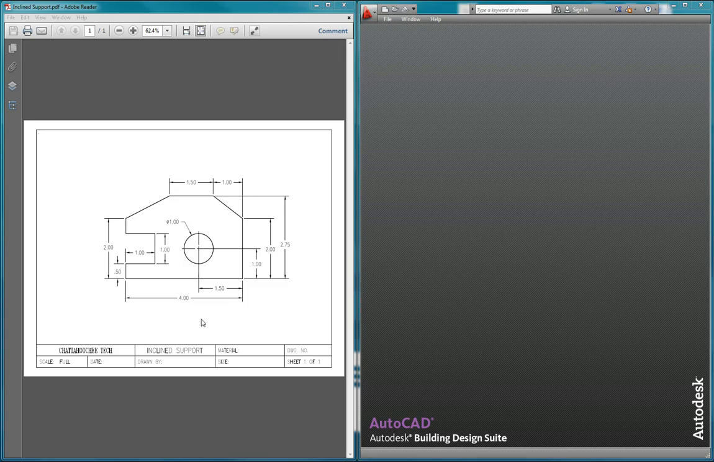In this video I want to show you how to draw the incline support that you see here on the left side of your screen. You won't actually be drawing the same part, but you will be drawing a part with similar features. And also in this video I'm going to show you how to create a layer. So we'll just go ahead and get started.